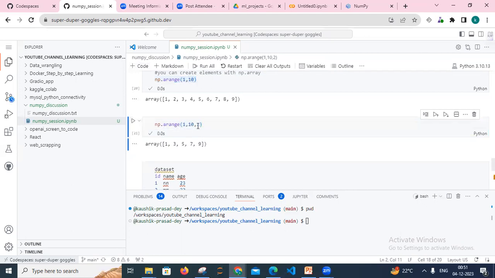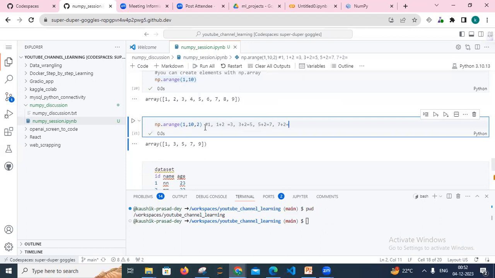So 2 is a step, right? 1 plus 2, how much value will be coming? 3, right? First is 1, and 1 plus 2 is 3. Then 3 plus 2 is equal to 5, then 5 plus 2 is equal to 7, and then 7 plus 2 is equal to 9. Here it will stop because my maximum element is 10. I am starting from 1. So you can see 1, 3, 5, 7, and 9.